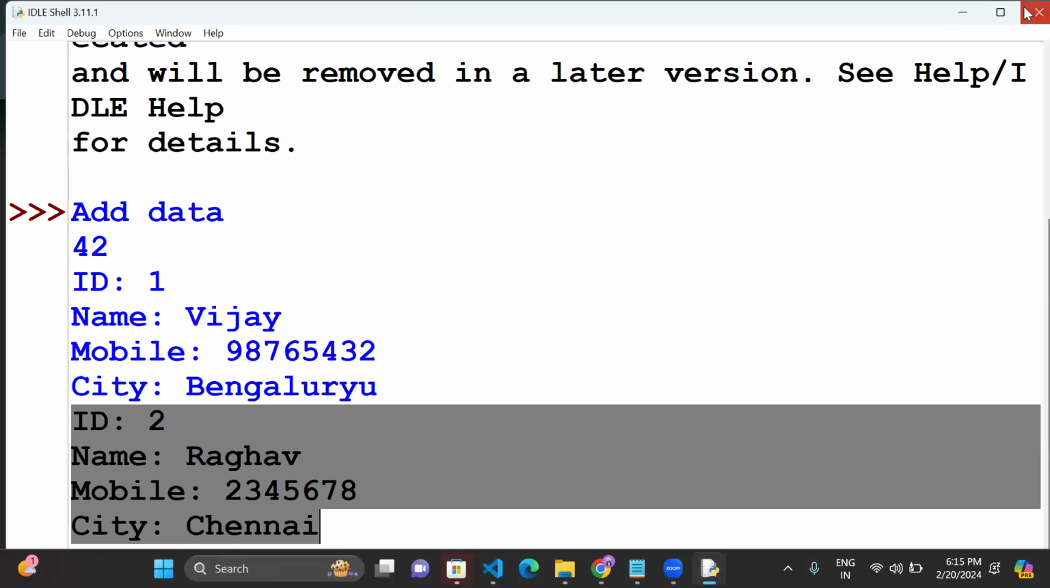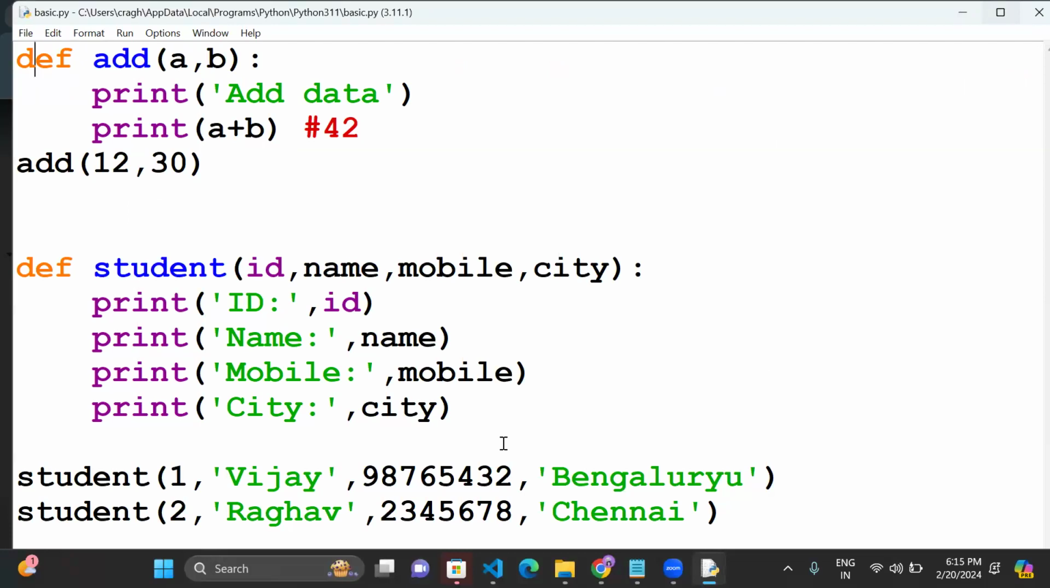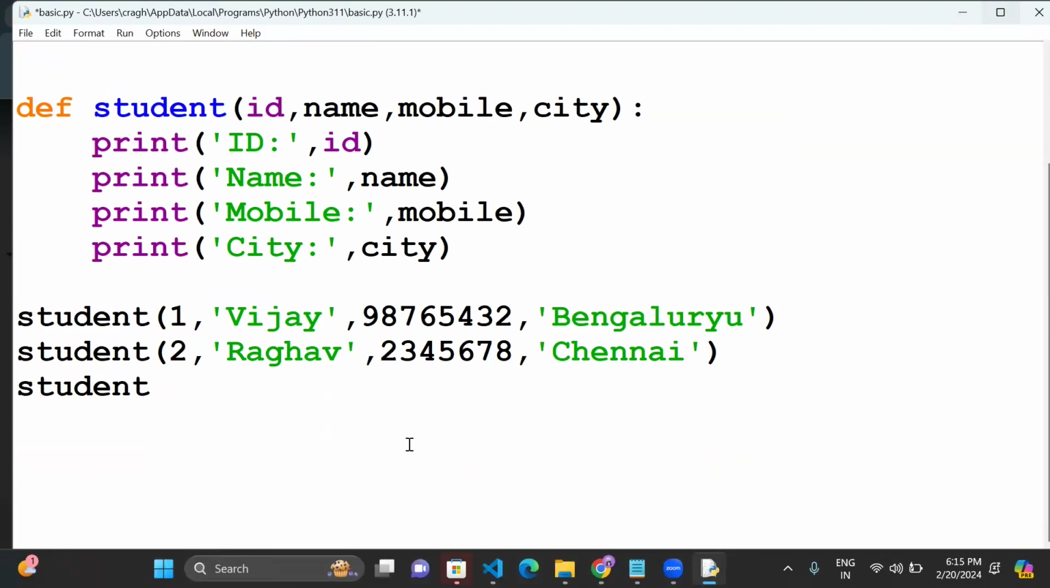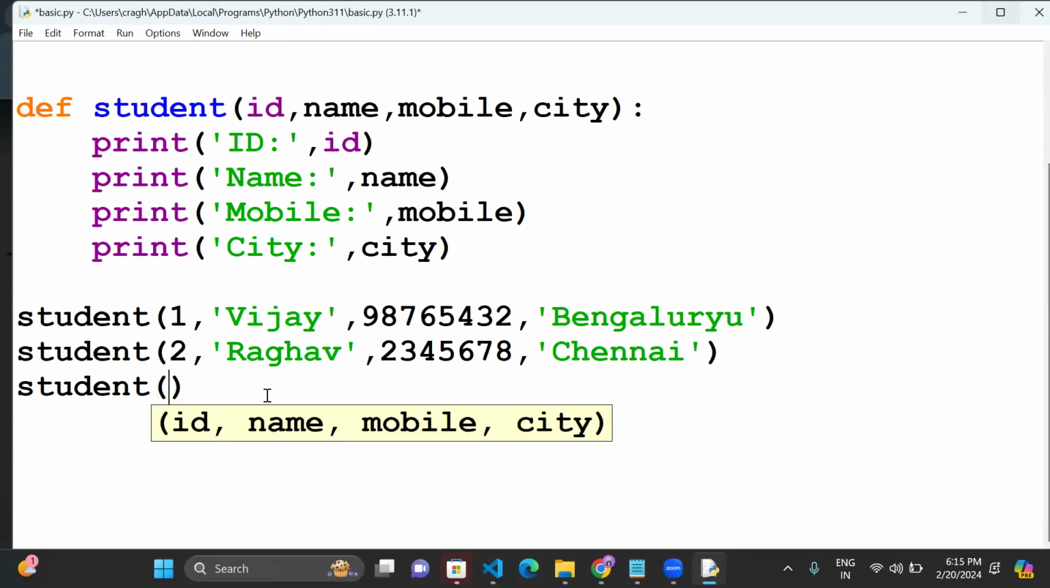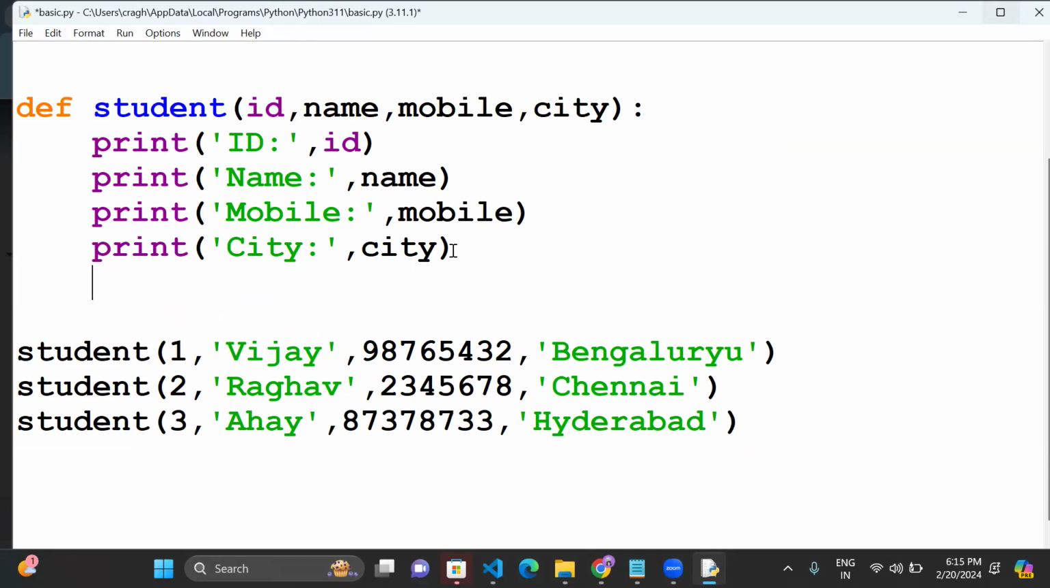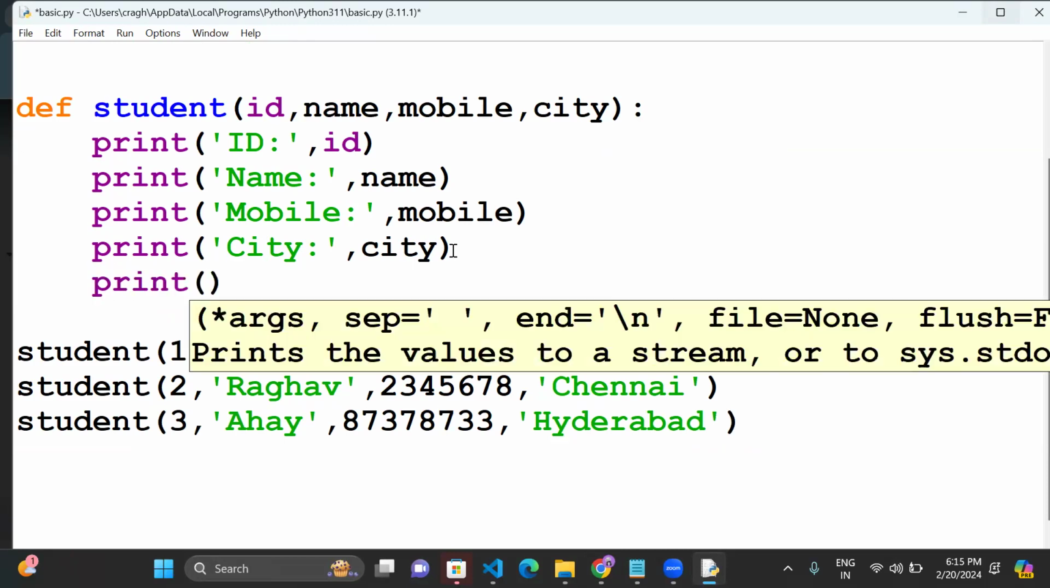If you want to pass one more student data, what we will do is again call the function once more, a third time, for example Ajay, mobile number, just pass mobile numbers here, city for example Hyderabad. Now 3 student data is there. After every student data I make one break here, that is backslash n, which you can pass as a string. It creates one row of space.